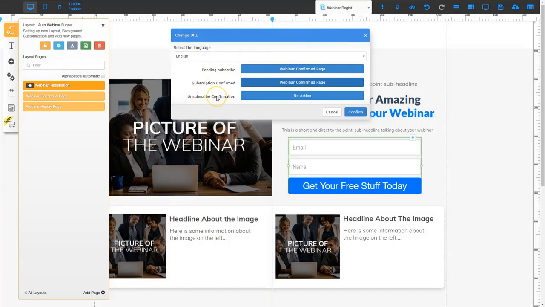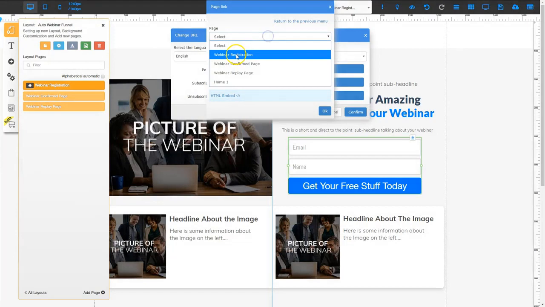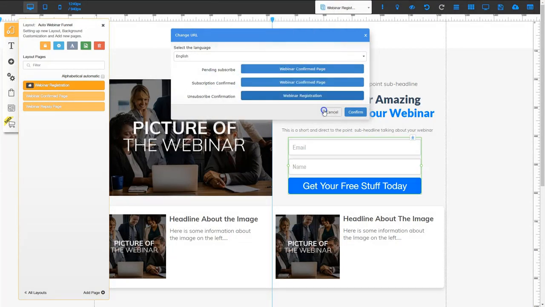And then the next one, the unsubscribe confirmation, I'm going to send them back to this page to give them the option to subscribe again. So on No Action, I'm going to click that and then click the down arrow and choose Registration Page and OK.